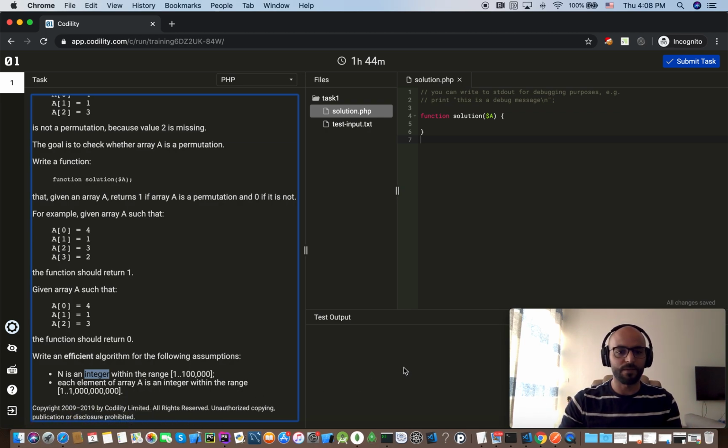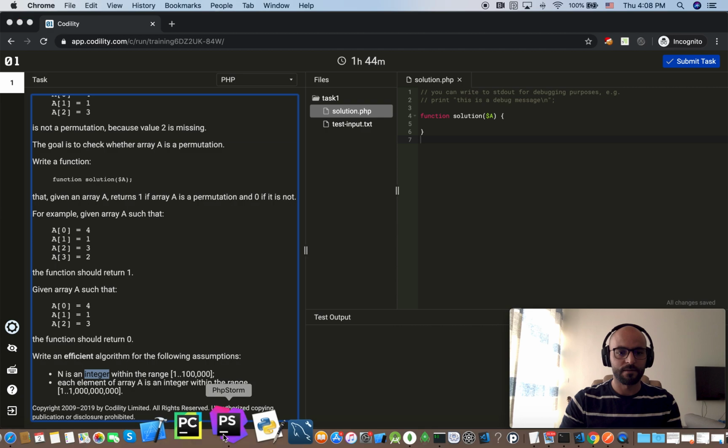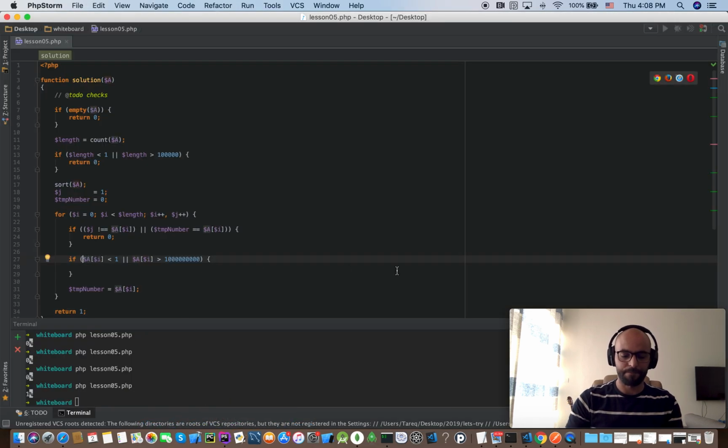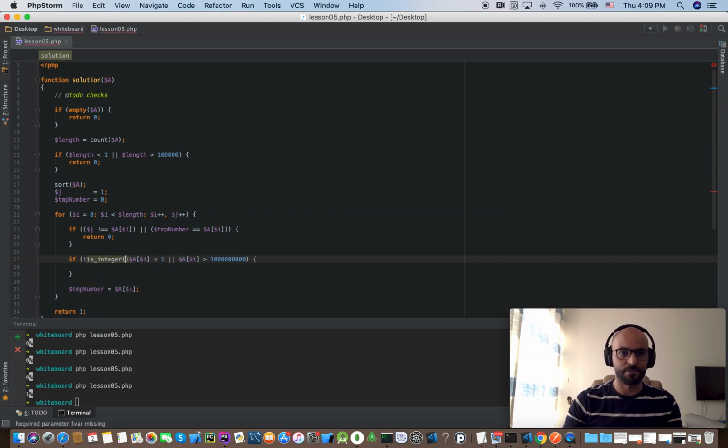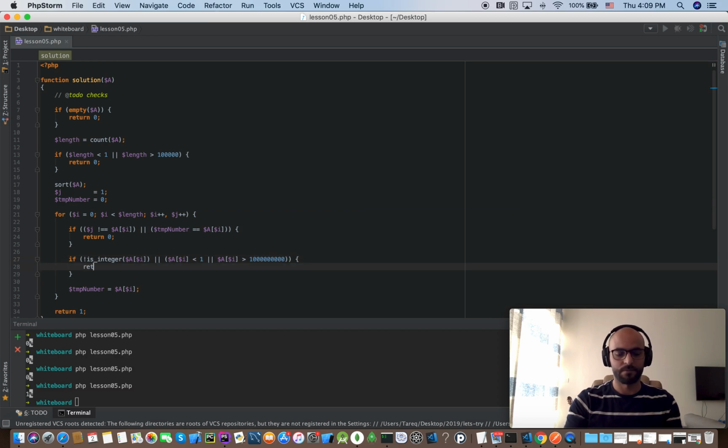So we can say here, so it's a defense, so we're going to say if is integer, right? Or, return 0.